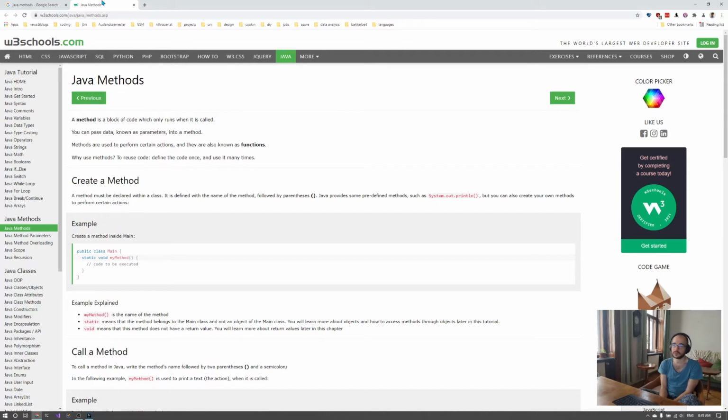It's practical. Create a method. A method must be declared within a class. It is defined with the name of the method followed by parentheses. Java provides some predefined methods such as System.out.println, but you can also create your own methods to perform certain actions.